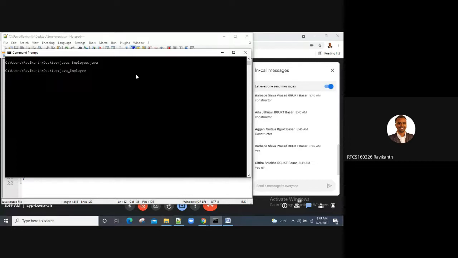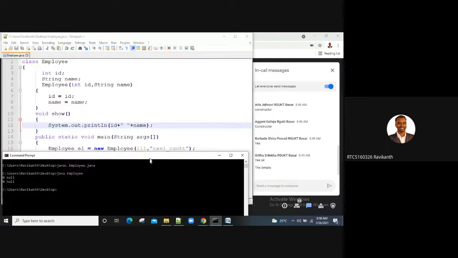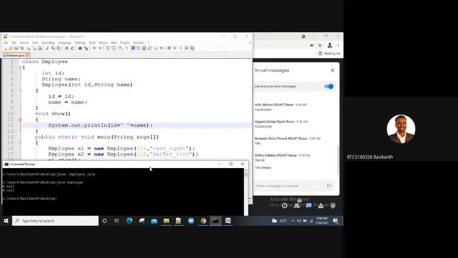You're not able to guess the details. Okay. How come we are going to get the details? It has displayed the default values: 0 null, 0 null. Why? Why has it displayed 0 null and 0 null?